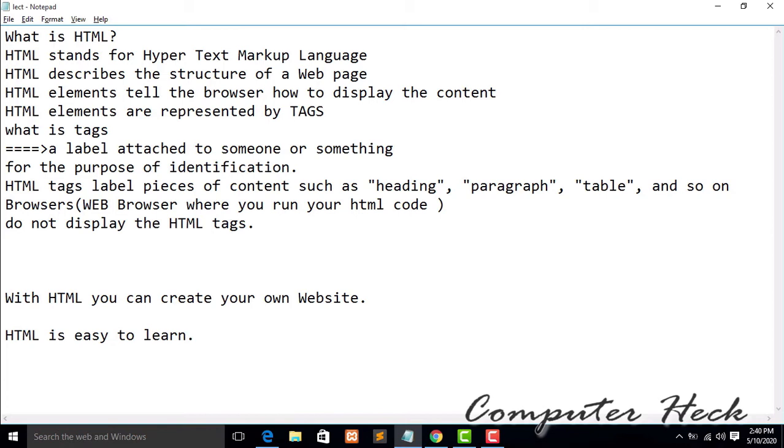So what are tags? Tags are a label attached to someone or something. Tags basically mean a label for the purpose of identification. HTML tags label pieces of content such as heading, paragraph, table, and so on.